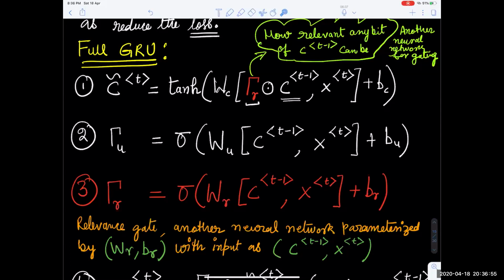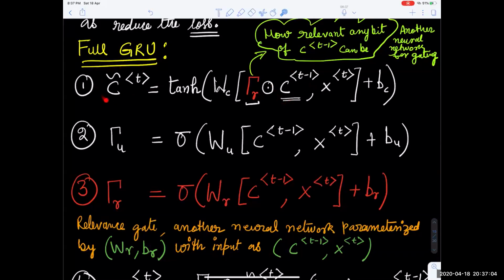What I have learned here is that, if you want to convert this previous CT into the next time step CT, it has to be updated in this way. This is my single neural network that I need to learn. What are the things that you need to learn? You need to learn this value, this value, and also this. How are you going to learn this? There is a separate neural network in which the same things are input, and it outputs the relevance of each and every bit in my CT minus 1.